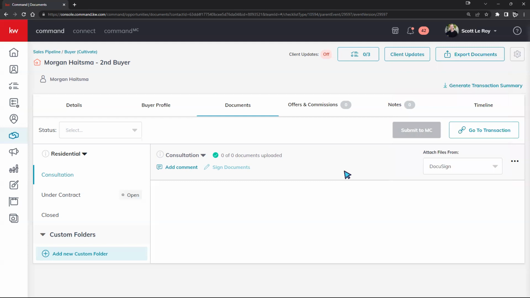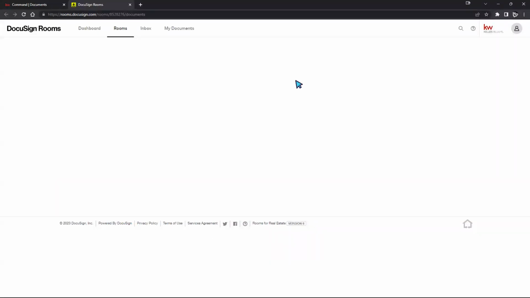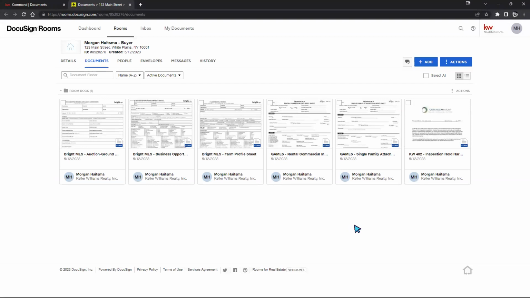So in this case right here, we have an opportunity that is connected to a DocuSign room right here. We can click that, go to transaction. It will give us a new tab right here, and it'll open us up into our opportunities. So I have some forms in here.